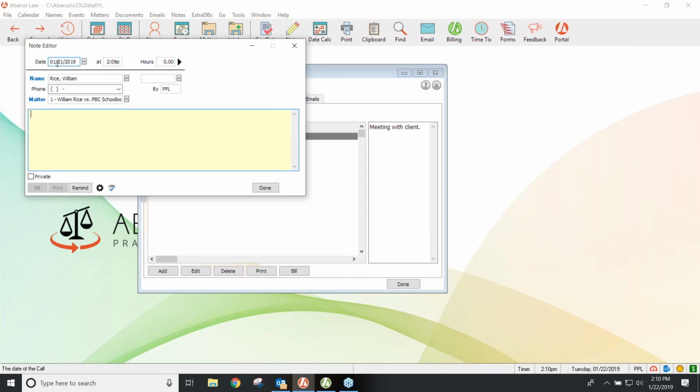Now the date does go through to the bill if you are going to push this through to billing. The time of day does not. Okay, that will not show up on a bill. But here are your hours. So this, of course, is where you're going to put in the amount of time spent on this particular note.